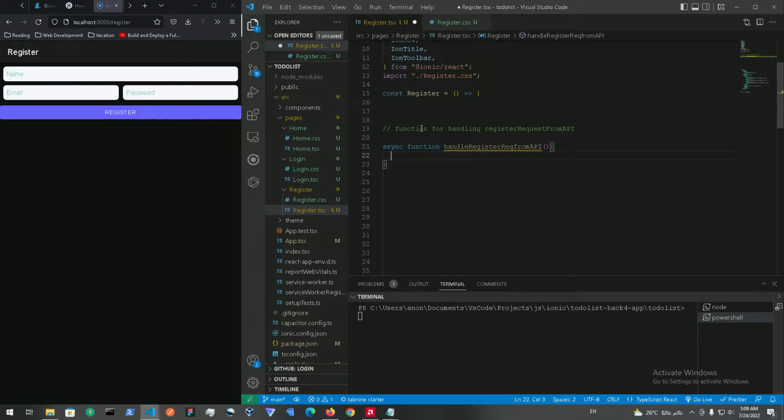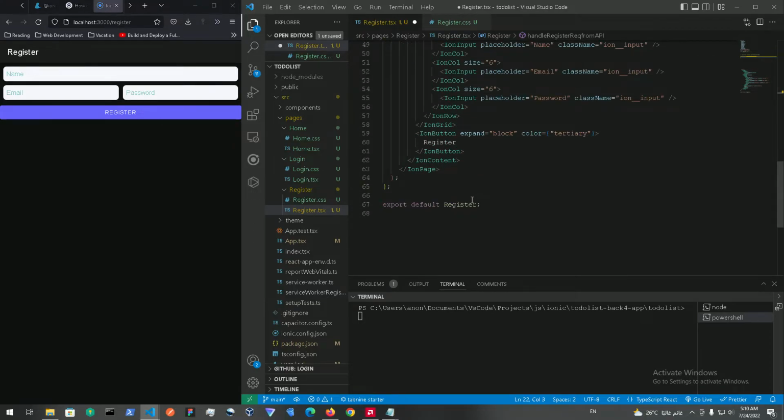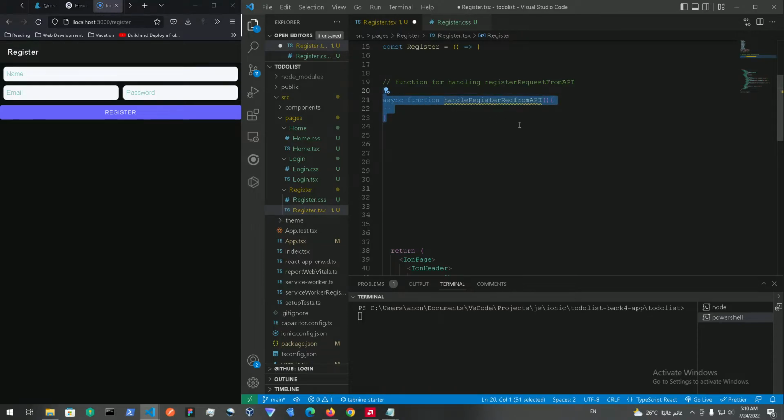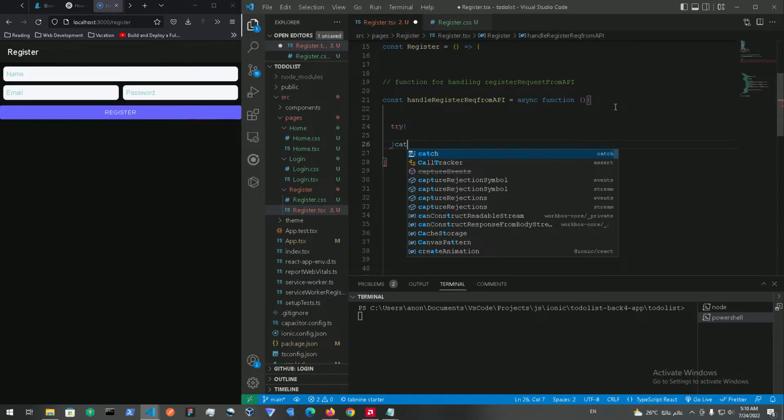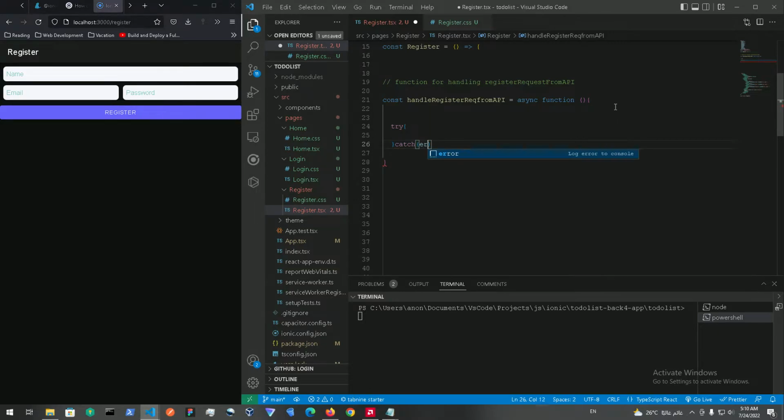But let's think about it for a second. We want this async function to be called later on into the button. If we call it right now, it's not gonna be called because it is just mentioned over here. We need to just add it into a const. So we're just gonna do that, const equals handle register request from the API, and that is equal to an async function that is gonna basically have try and catch, and in it is an error.